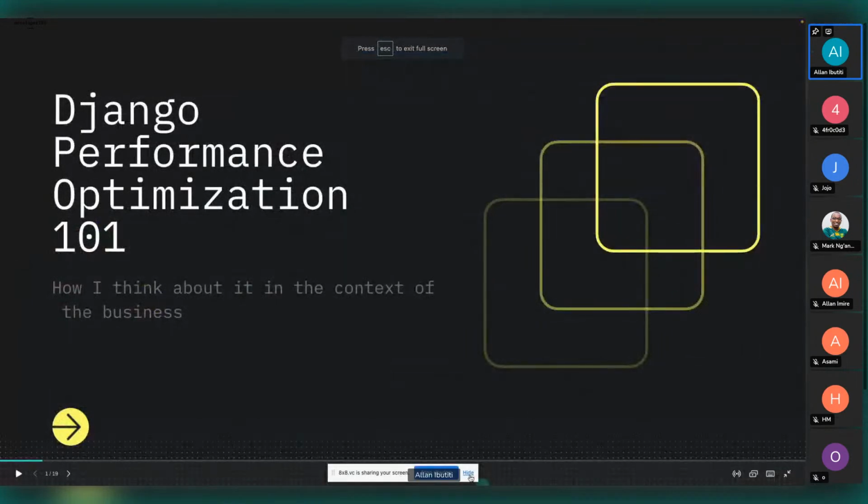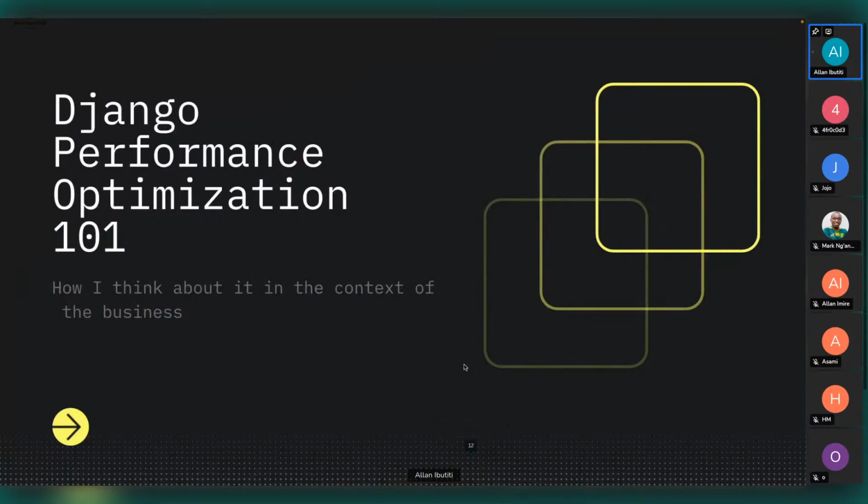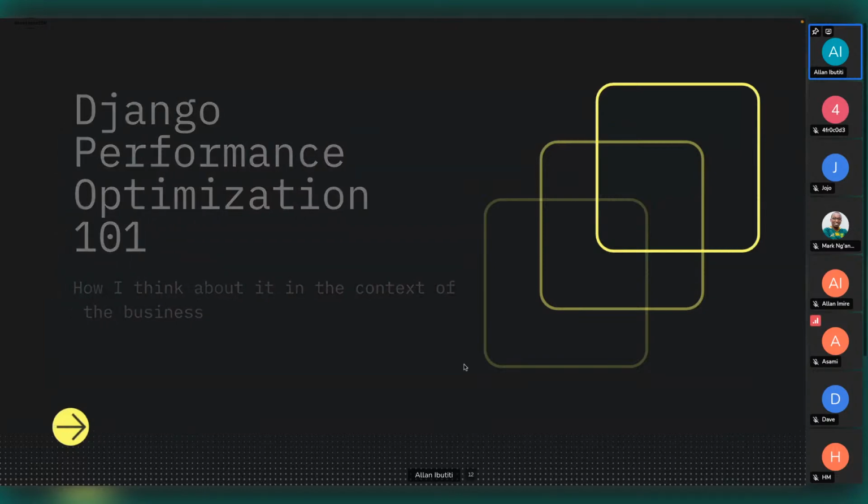So today I'm going to be talking about performance optimization 101, but specifically from the direction of putting the application itself in the context of the business, not just for the sake of it. It's just going to be more of practical tips plus how I think about it and how I go about it.